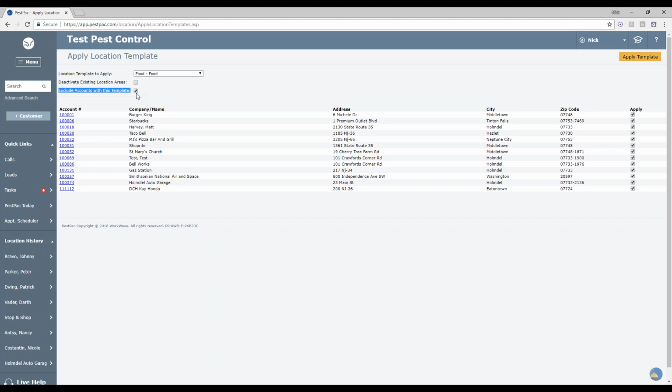If you wanted to, you could even go to the right-hand side and just select or deselect specific locations to apply to, right? So I can just go down the list. Maybe these two customers have specific needs or specific areas, and I'm going to leave them alone. So I have full control over all of that.